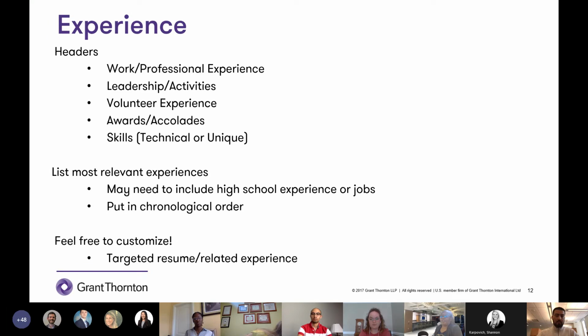Because we are going back to, as a college student, your resume should only be one page. So you might have several jobs throughout your career so far, but list the important ones and then just use bullet points for the other ones, just to show that you have been working and the experience that you have.